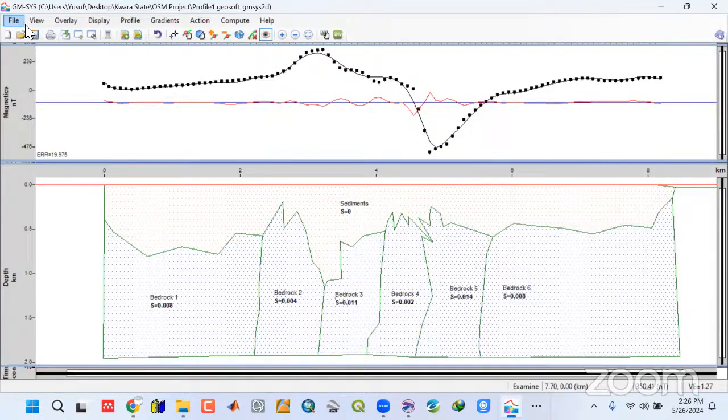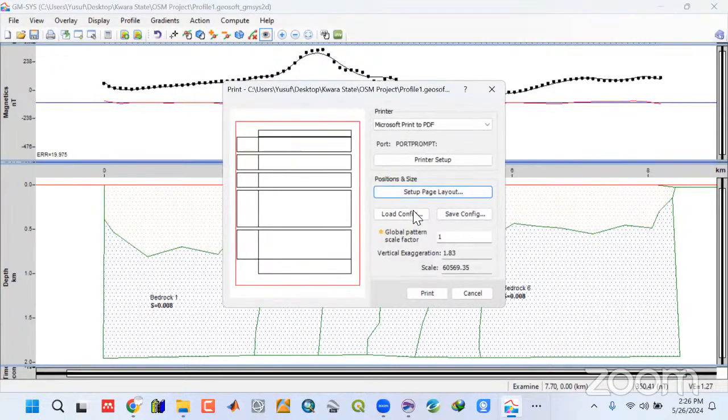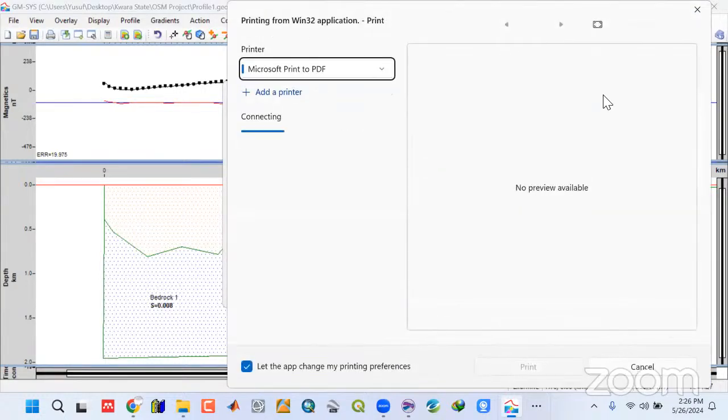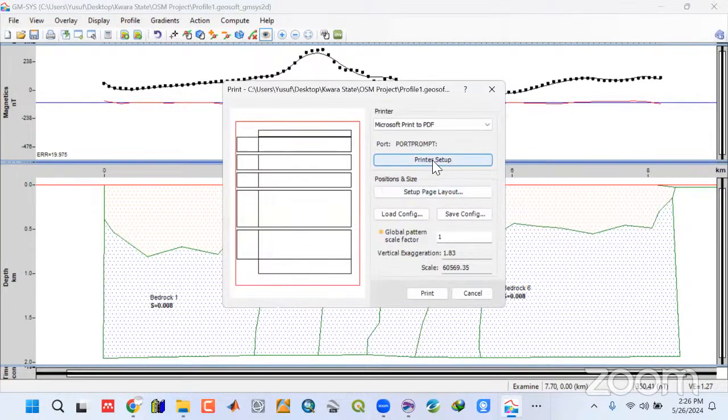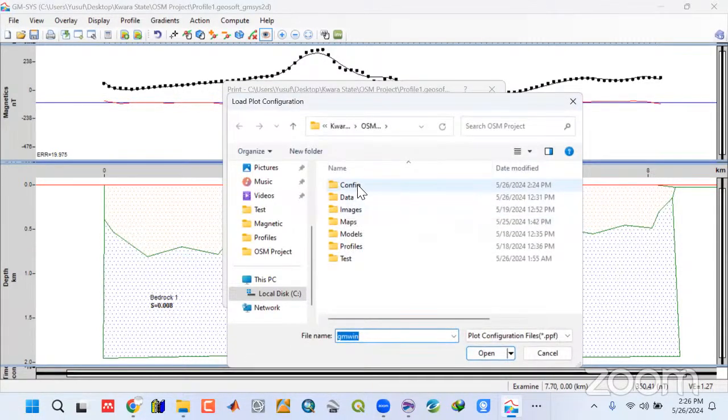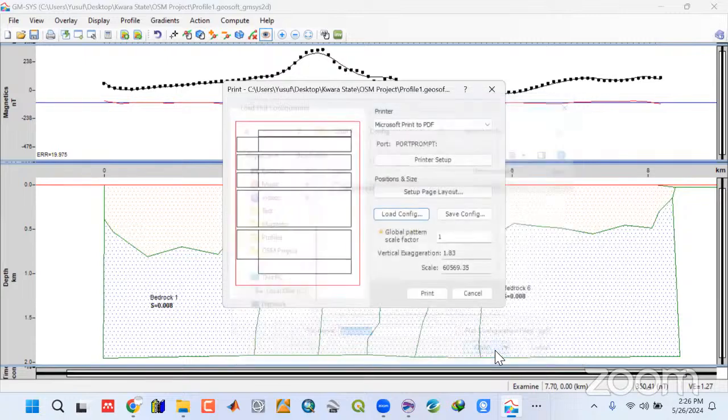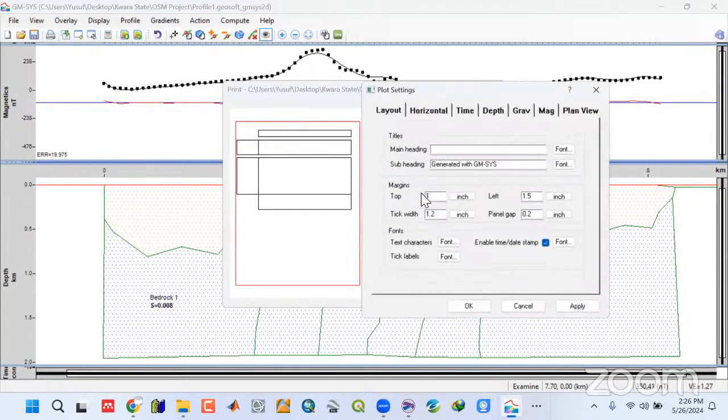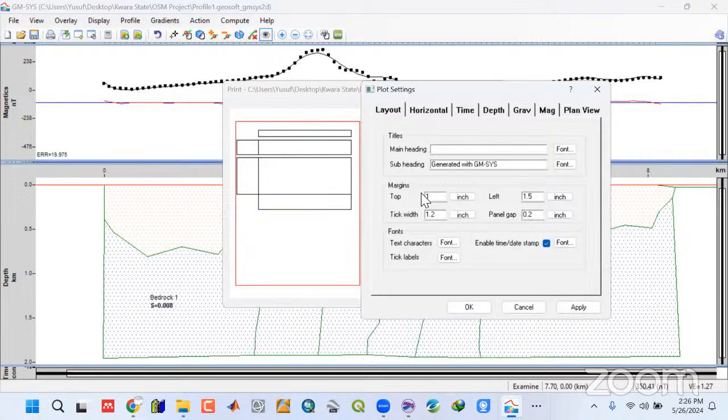So let's see another print. Printer setup. We have a printer here. Let's see. Load config. I'll edit it from here. Try to, let's put T1. Let's see whether this is the problem.